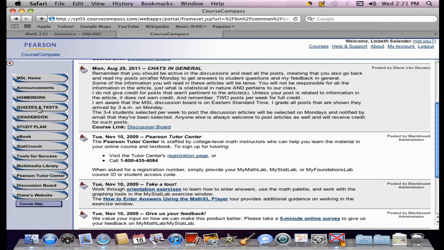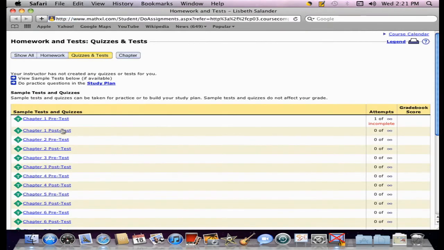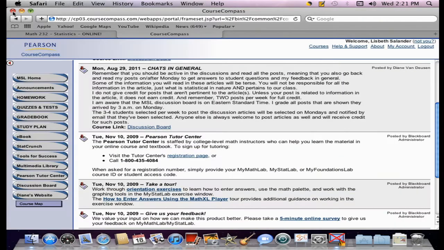So again, they're listed as pre and post tests. My thought is that the probability of having you guys come in and take a test after you've already taken a test on the material is slim to none. So you'll know what that means here in a few weeks. So just use them at your leisure.